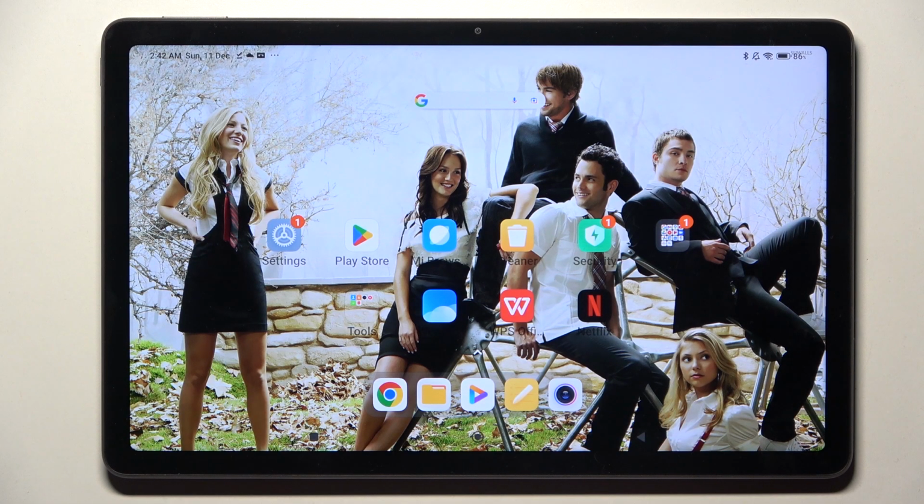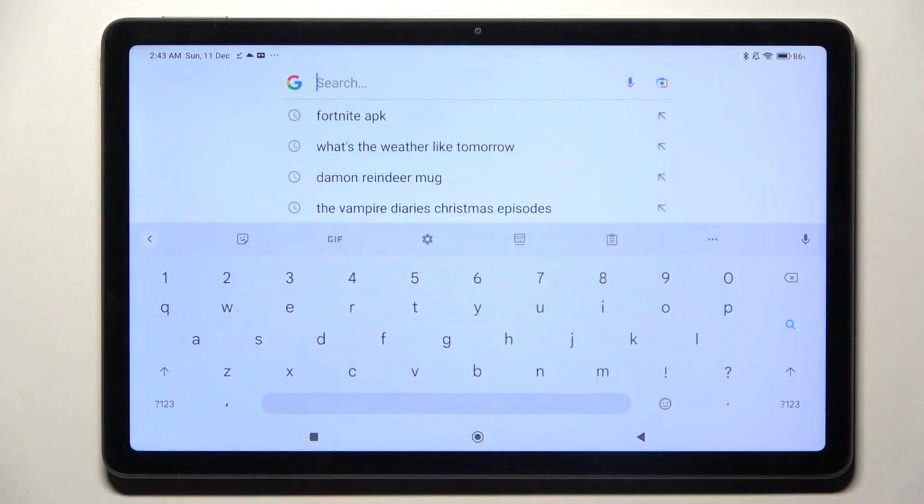Hi! In front of me is XIAOMI Redmi Pad, and today I would like to show you how you can change and customize theme of your keyboard on this tablet.